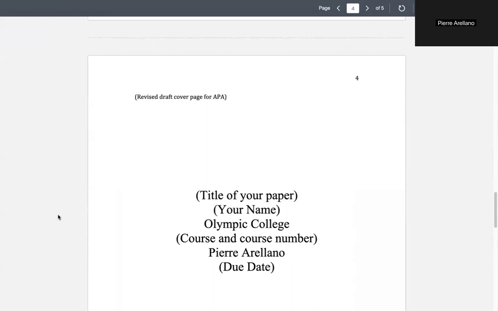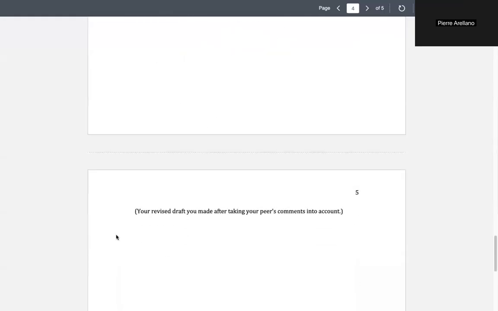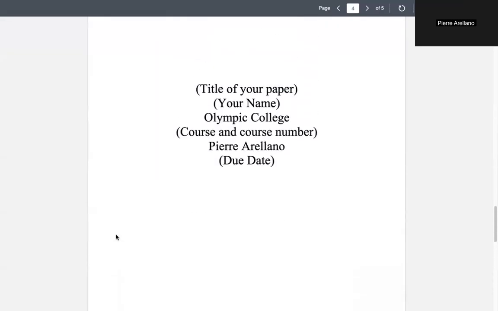And then you'll include your revised draft in APA that you'll start with a cover page, as I already made for you here. You just include the information you need: a title here, your name, Olympic College stays the same, the course and course number. Remember, your course number will be up here once you log in. My name stays there, and then the due date of the project. And then you simply have your revised draft here. And this draft is the draft I'll give back with my comments. And that's the mini portfolio. Pretty simple. It seems like it's a lot, but honestly, tackle it one at a time, and you'll be fine.